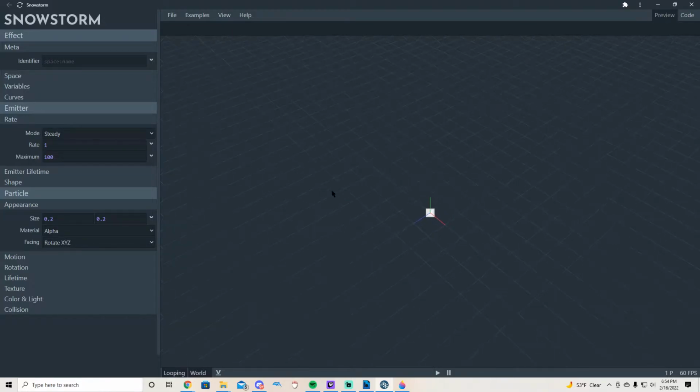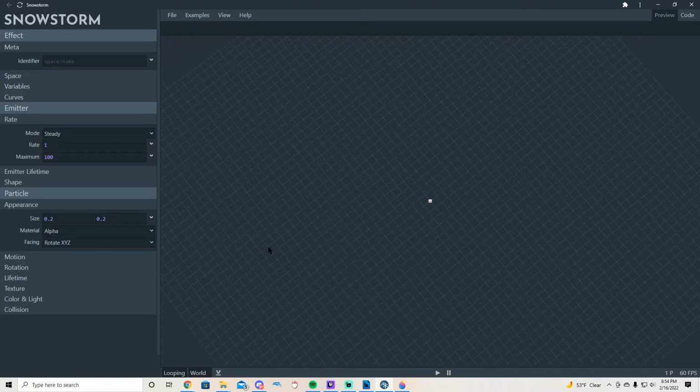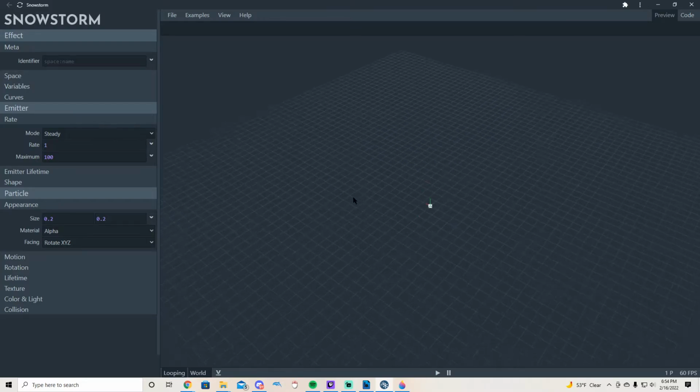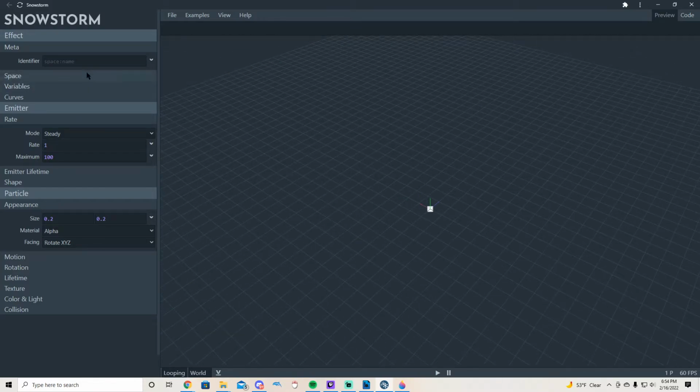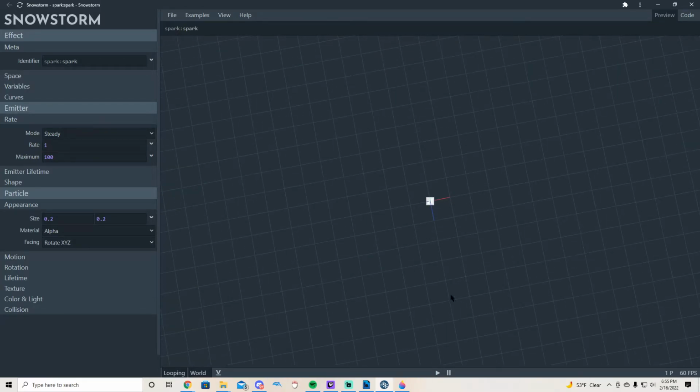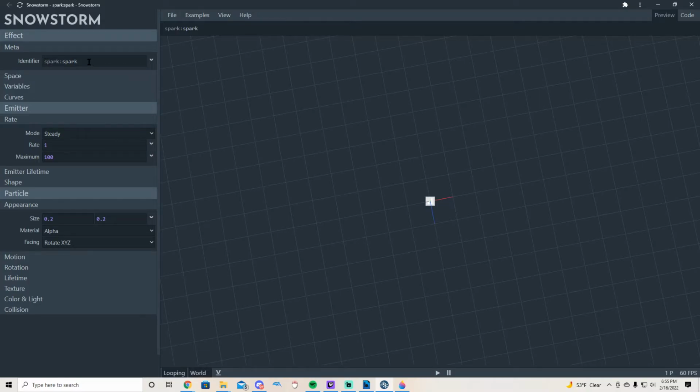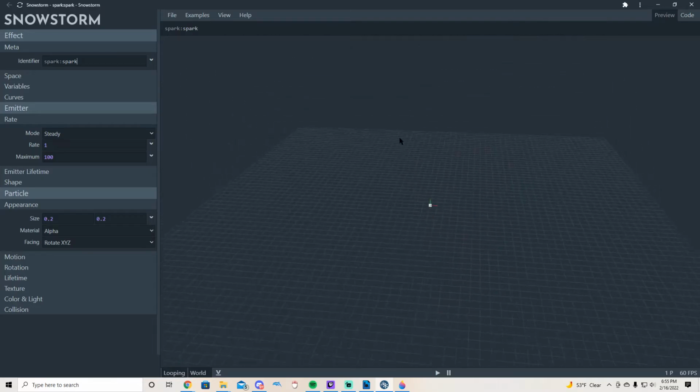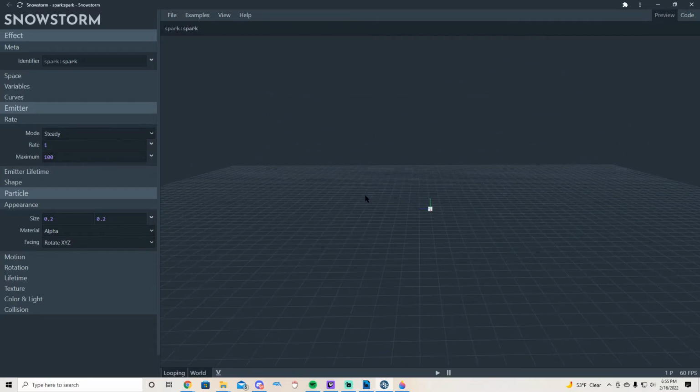So now that you have the texture for the particle, you're ready to put it into Snowstorm. When you open up Snowstorm, it should look like this. First, you want to put in the identifier. This can be anything, but I'm going to do spark. You're going to have to type this in exactly into the game when you do. And you're going to have to follow a lot of these steps to make a particle.